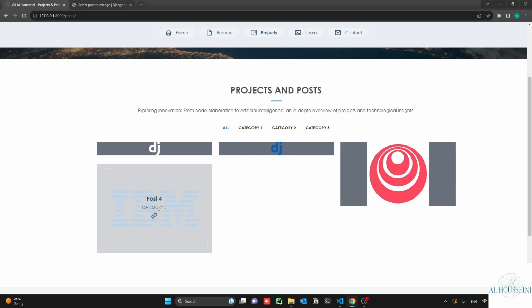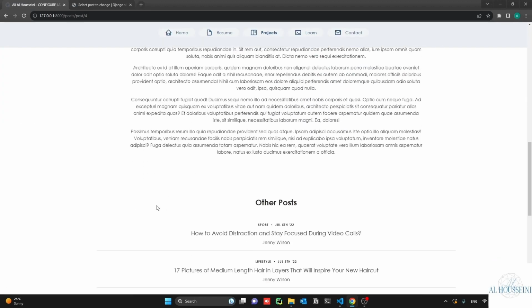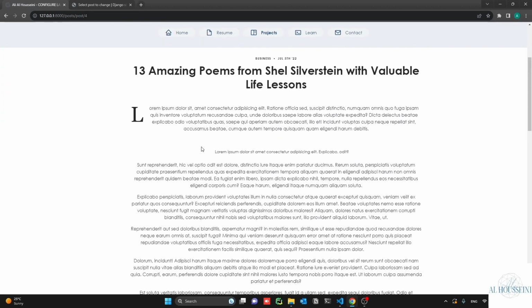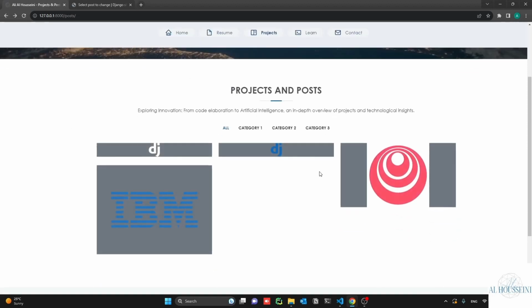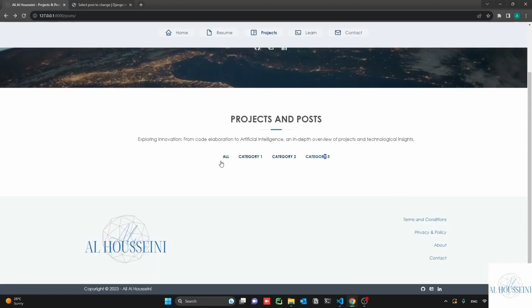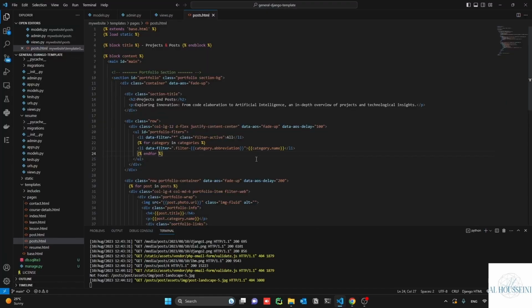So we have post 4, category 3 here. So now this one, as you can see at the bottom, it will take you to posts, post 4. If you click on it, it will give us the general template. Now in the next step, we are going to deal with that. But the most important thing is that here, as you can see, everything is working properly except the categories. Let's go and check why the categories don't work perfectly.